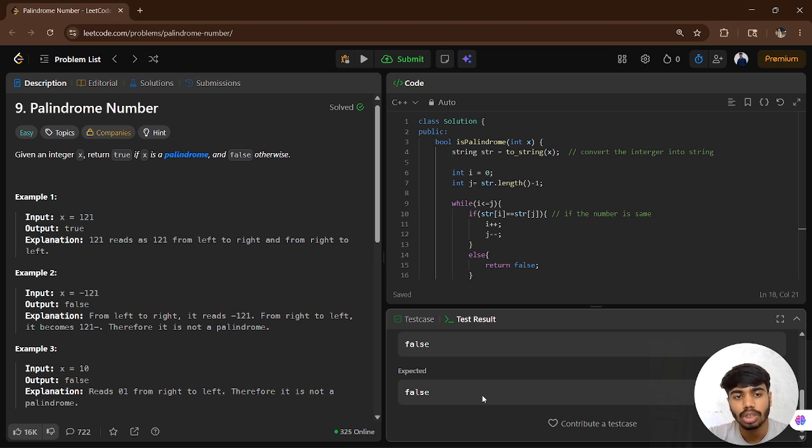And now we talk about complexity. The time complexity is O(n) because we travel the string only once, and the space complexity is O(1) because no extra space is used. So that's it for this problem.